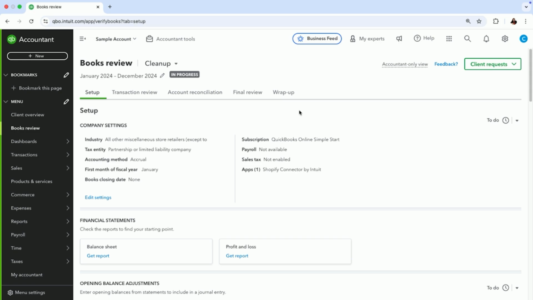Okay. You want to take a look at the client subscription, and whether it is what the client needs to be able to run smooth bookkeeping for that client.